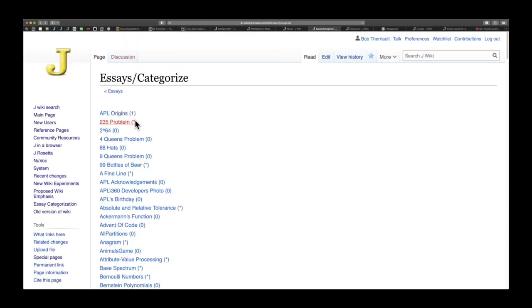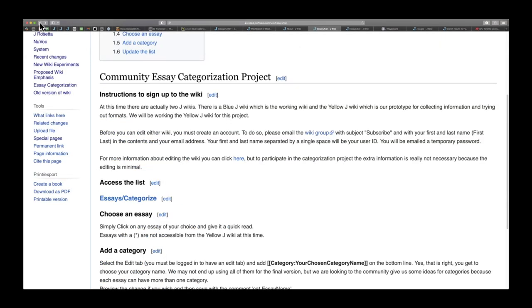Now, if you see an asterisk, it means right now, and we're going to work on this to change this up, but right now, the asterisk means that we don't have access to these in the yellow wiki. If you were interested in what they are, you can flip back over to the blue wiki and look for the 235 problem and you can access it there. So the zero here means that nobody has been in to add a category yet. So we'll go back to look at our steps.